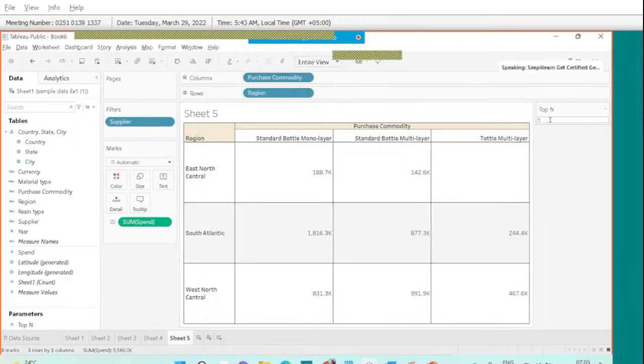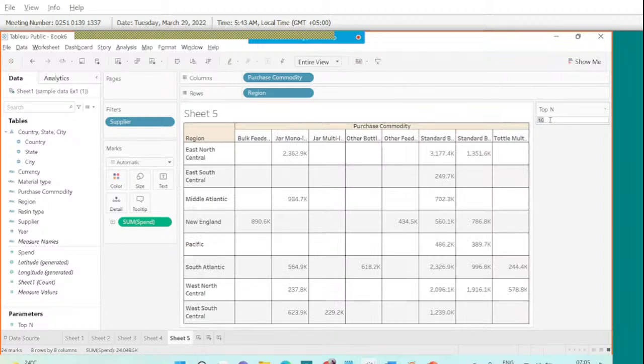Okay, so now if you see, it's 1, if I make it 10, if I make it 15, the numbers get updated according to that.